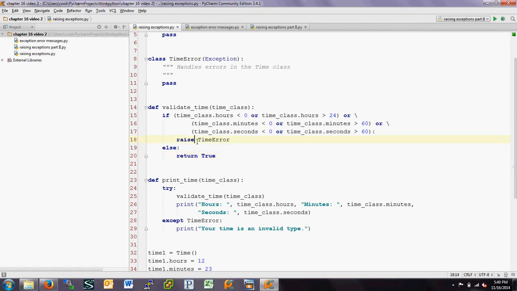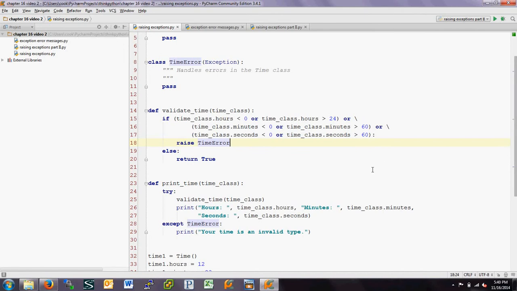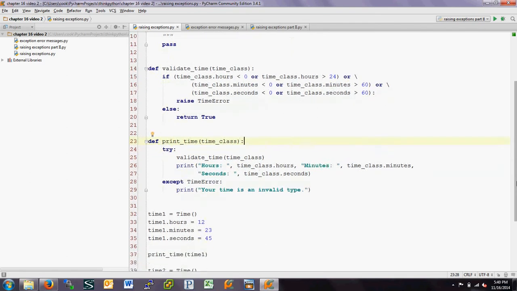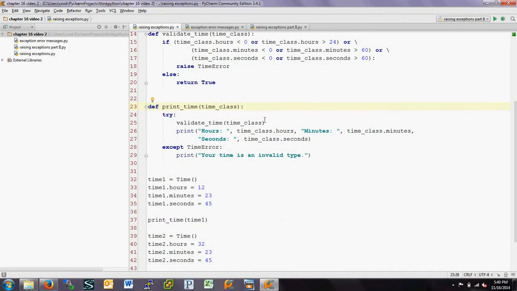So this raise command, this is new for us, just means that we are now going to have an exception that's happened. And the exception is, again, that we have an invalid time format. And then I'm going to come down here and look at print time to see how this is handled. So print time is going to take an object of type time class, just like validate time did. And notice again that because we're passing this in as a parameter, as we discussed in the previous video, I put underscore class at the end of it, just to let anybody reading this know what's going on.